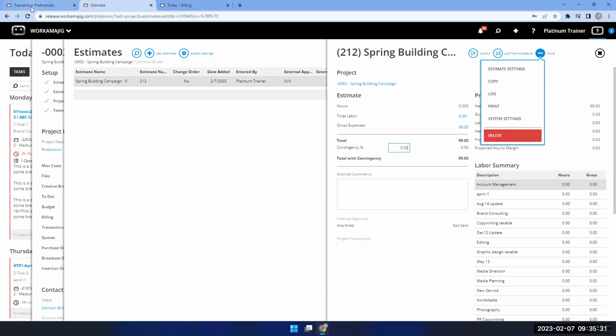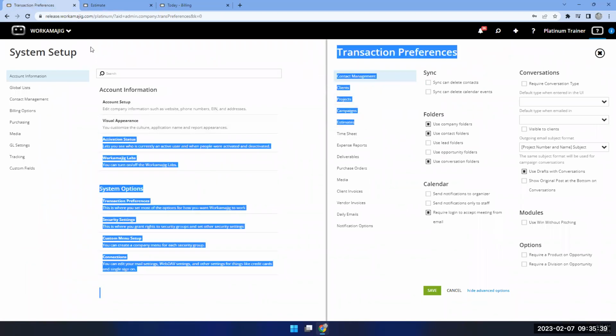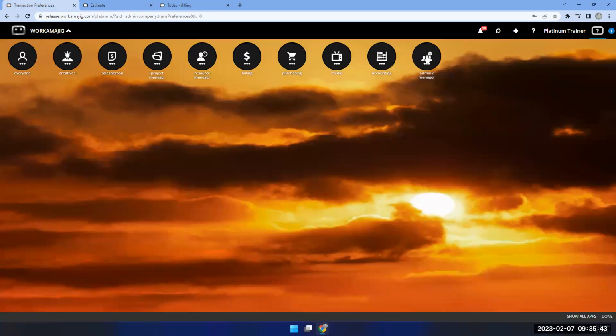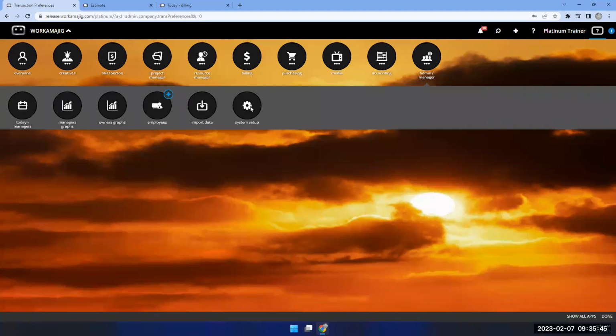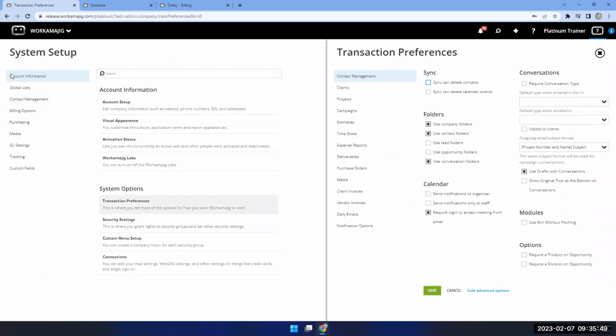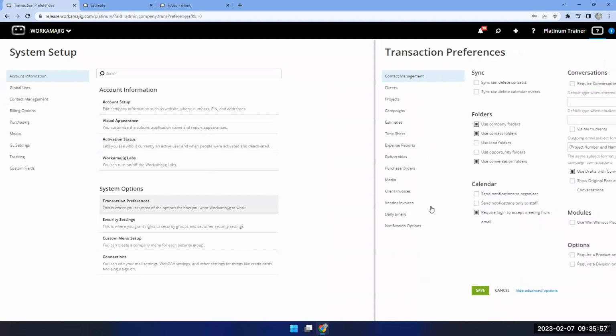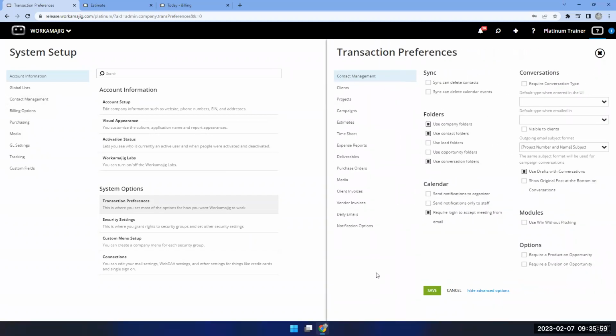We do have a transaction preference that could be involved. So I come into transaction preferences. The navigation to this is Workamajig, admin manager, system setup, and transaction preferences. Okay, account information, transaction preferences. If you're not seeing this, it might show up like this, we just say show advanced options, and that gives me this more broken-out view.